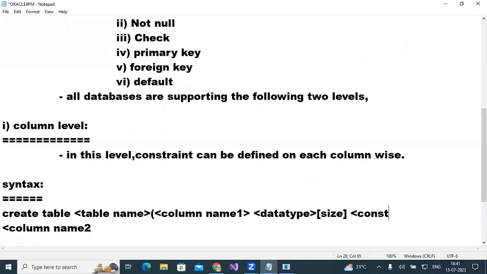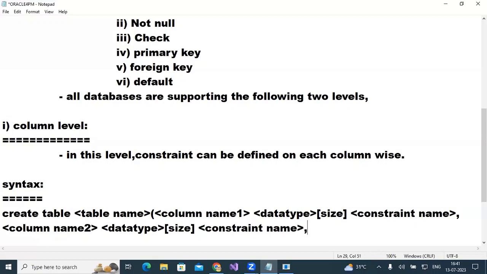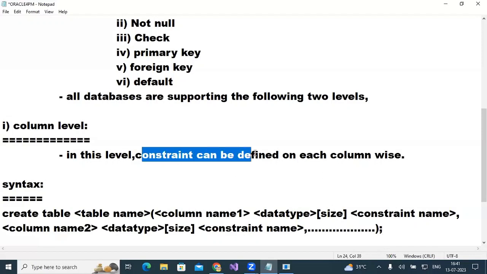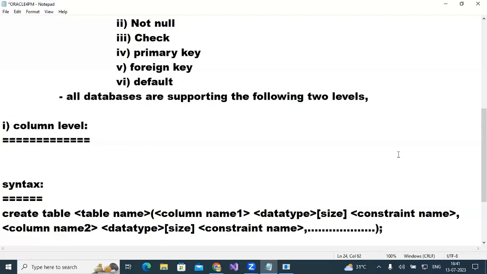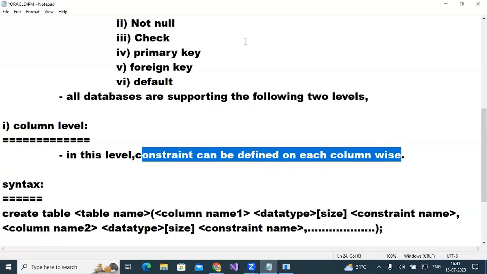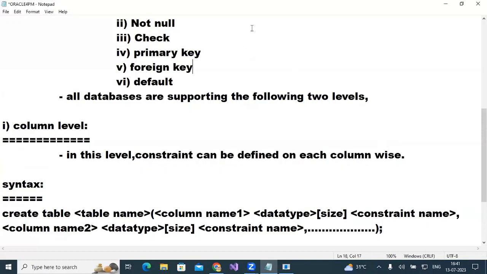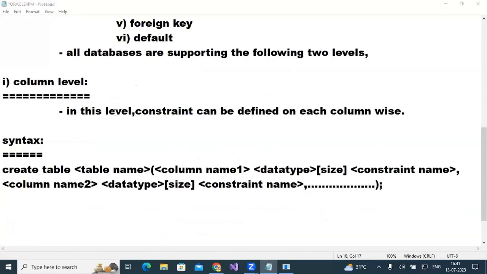Here you can apply the constraint name, comma. Next you apply column name two, and as usual the data type and size. Then you can apply the constraint name, comma, and so on. That means a constraint can be defined on each column-wise, individually on each and every column. You can apply your constraint on each one. So this is column level.